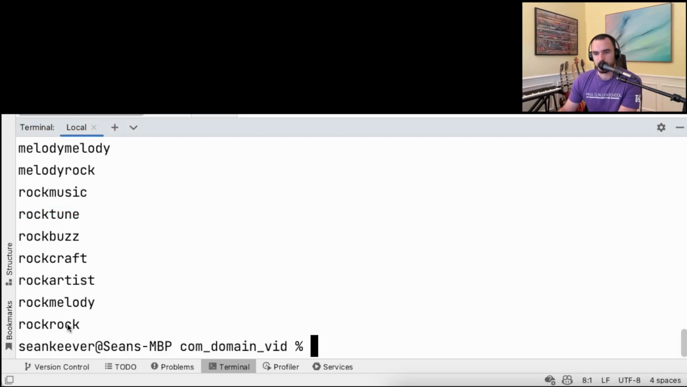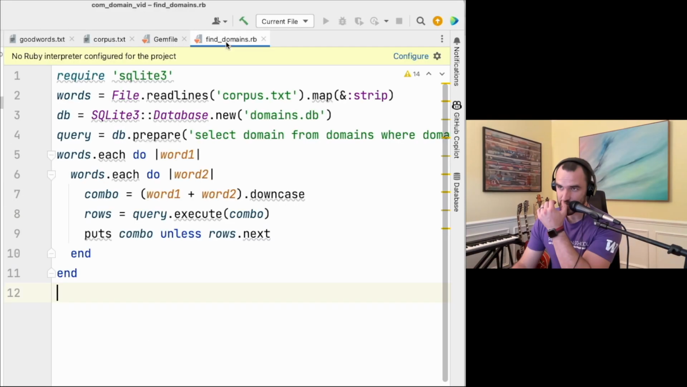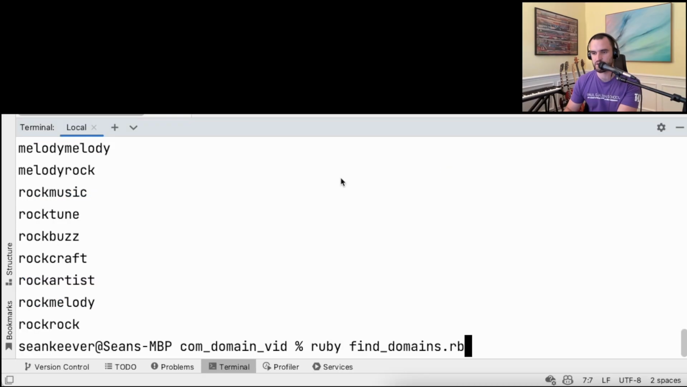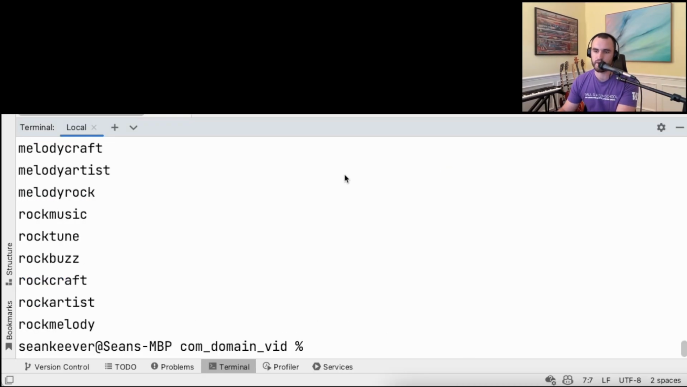Another thing you can do is if you know you don't want the same word to show up twice, just come into your script here and say next if word1 equals word2. This should take care of that problem. So now you can see we don't get the duplicates there.